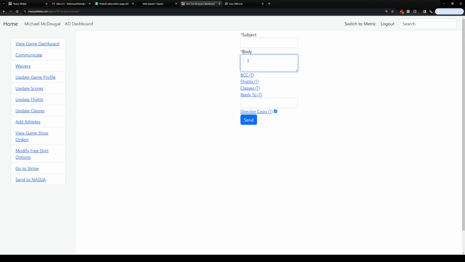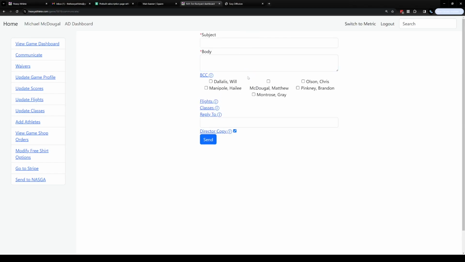Body should again be hopefully pretty self-explanatory. Type whatever you want the body of the email to be. If you hover over each of these options down here, you'll see a description of what it is. The first is our blind carbon copy. You can simply pick which athletes from this list you wish to send the email to.